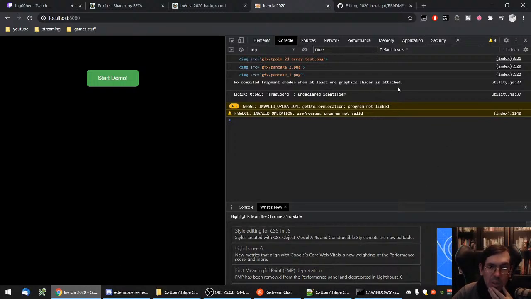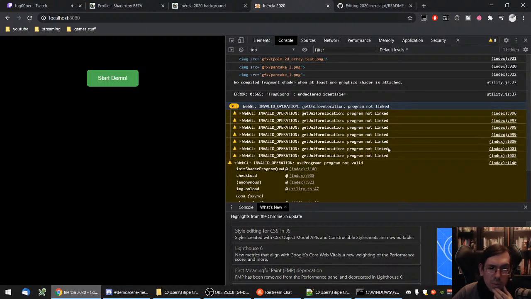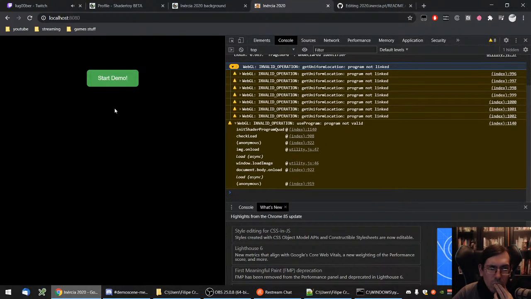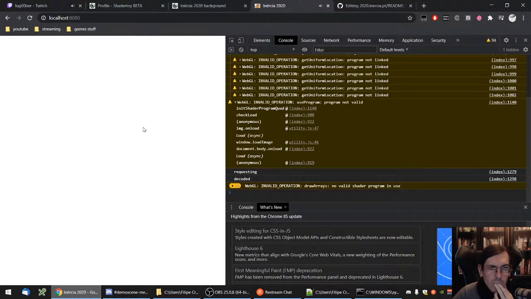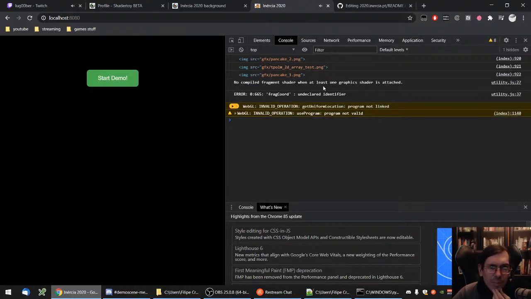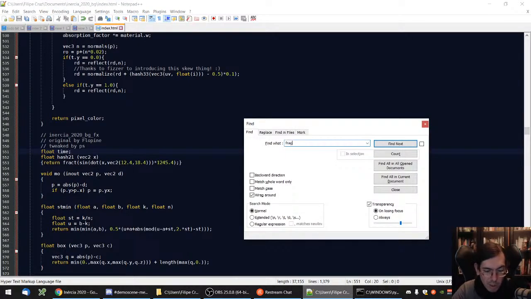Well, it's a different error. Tracker undeclared identifier. Get uniform location program not linked. Frag coord undeclared. Okay, I know what it is. It's the first. It's telling me right there. Frag coord is not declared.